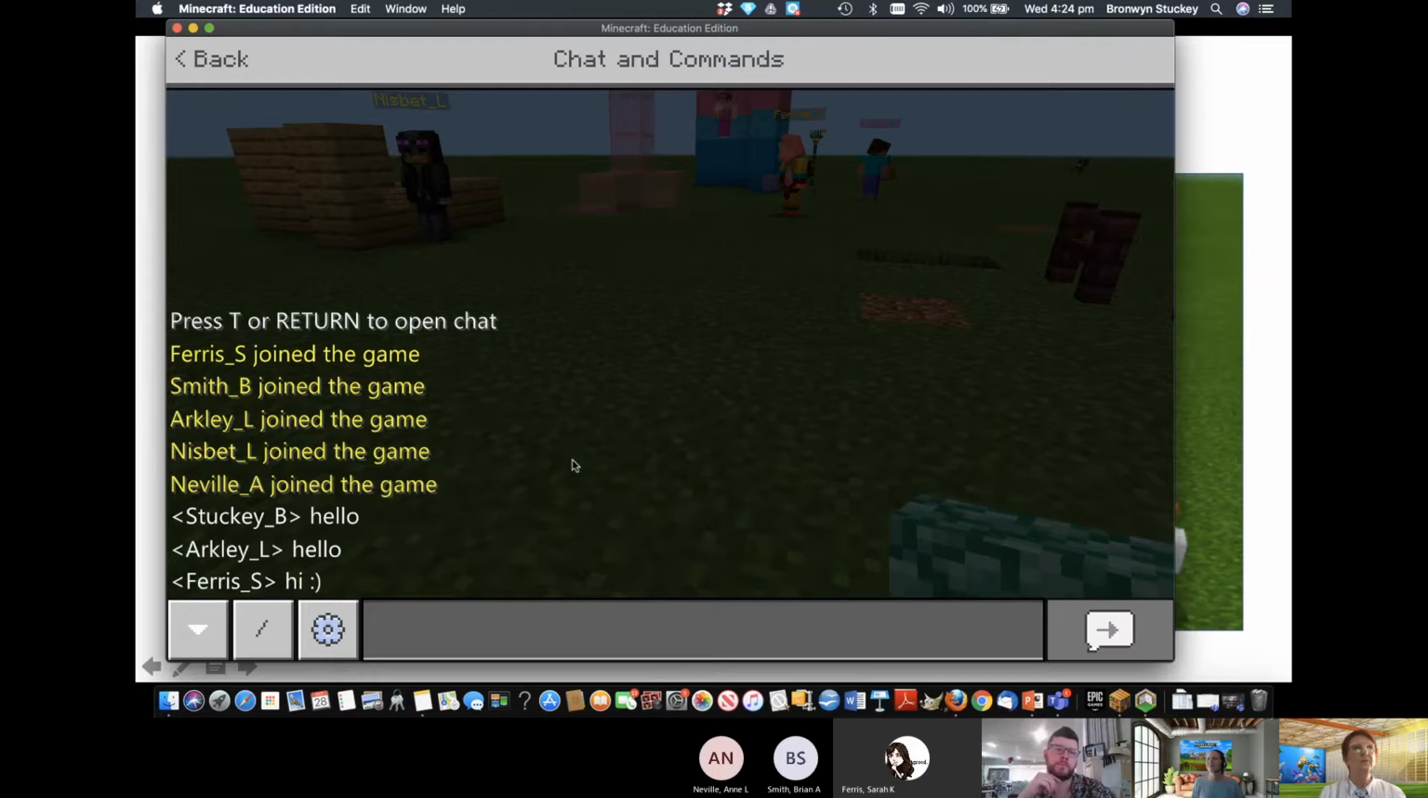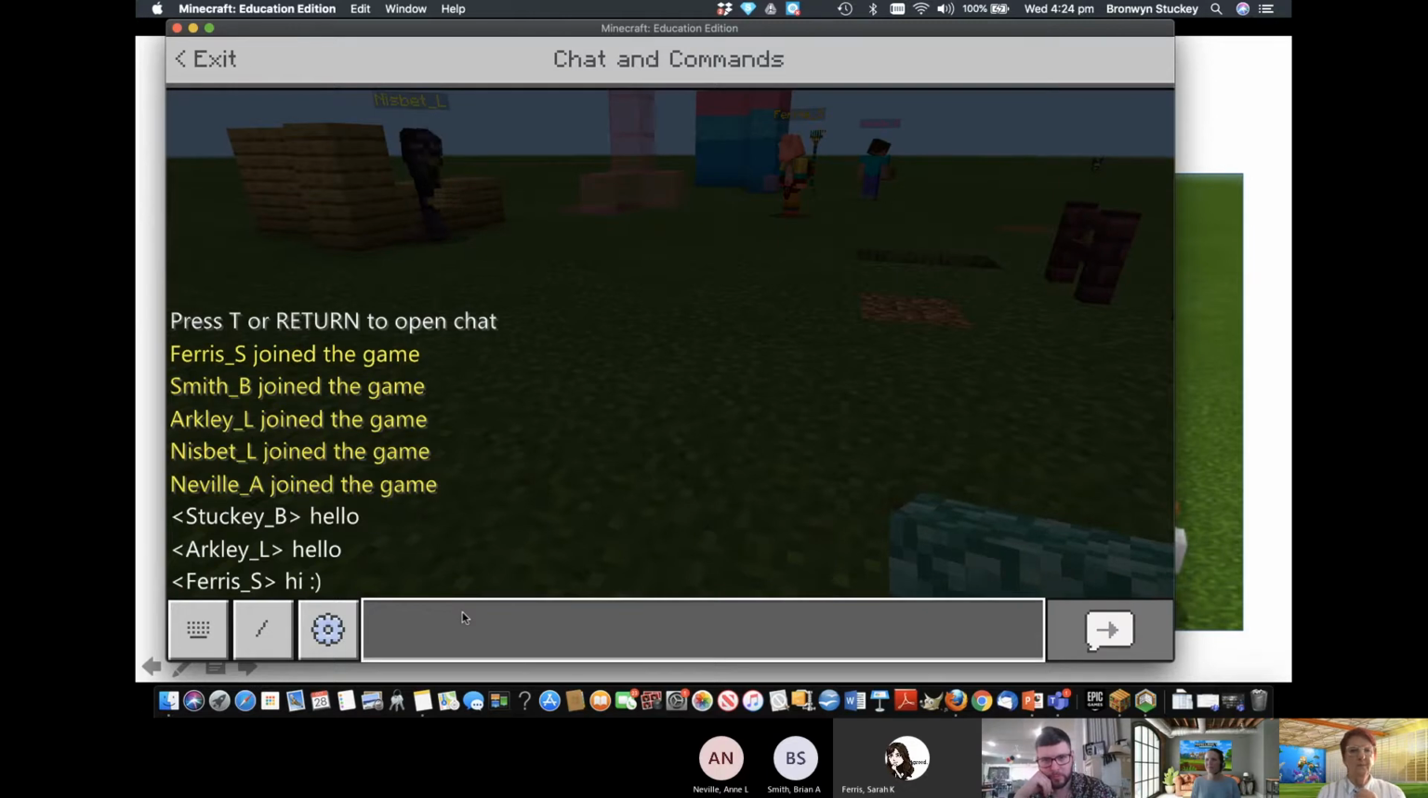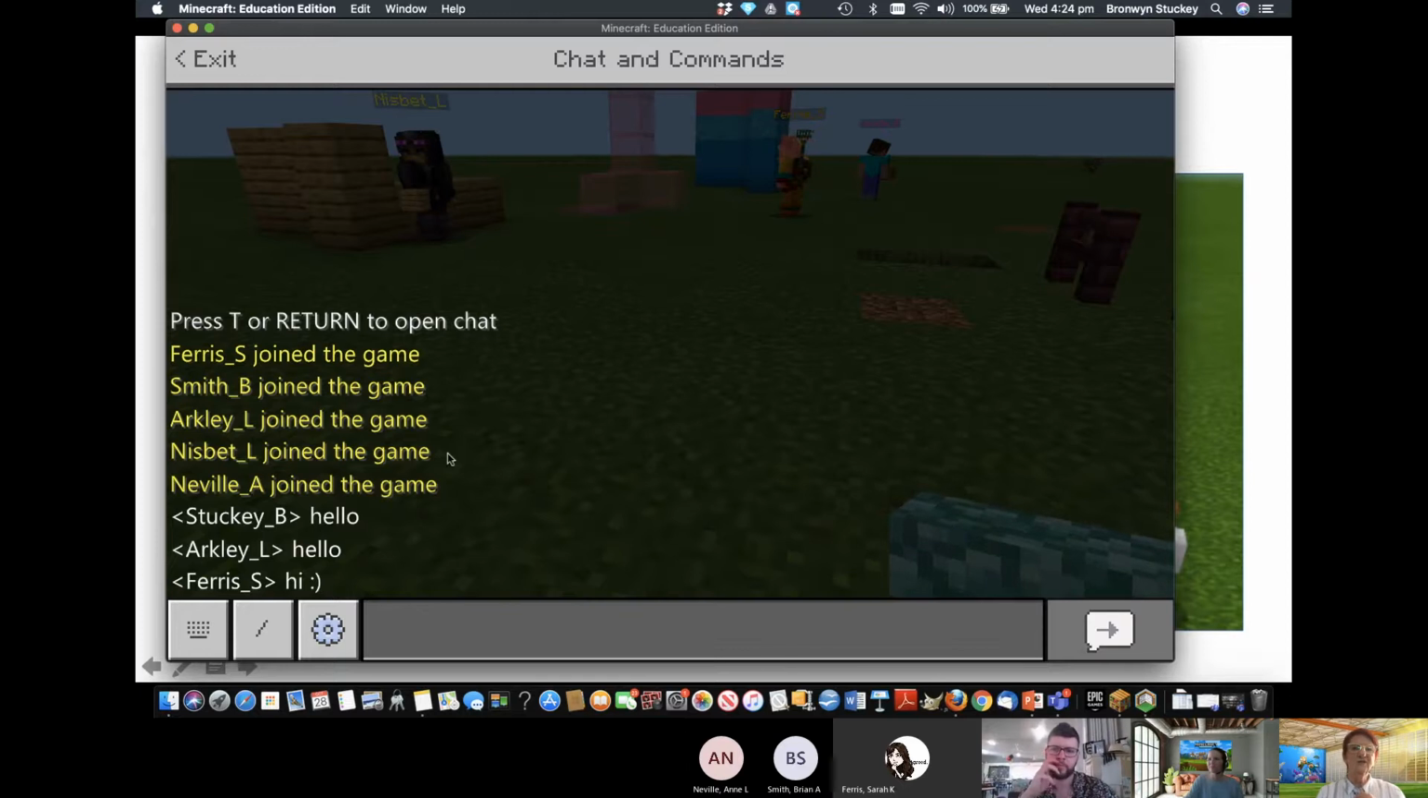If they were working on a joint project, students could be in the world together. One student could have hosted the world, and then they can all be chatting about their project as if they were working together in one person's home. So we've got our chat going. And this is important because this is also something we're going to need to use to access classroom mode.